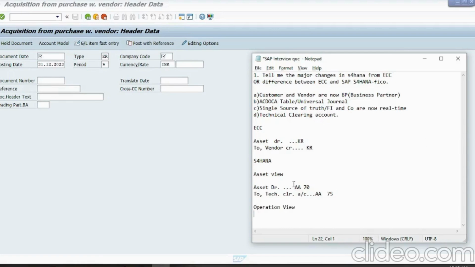And the entry will be technical clearing account debit, okay, and the period key is 70, to vendor account credit. And this entry will be on KR. Okay. The period key will be 30. So these two will get nullified. This technical clearing will get nullified. Okay. So the direct entry will be asset account debit to vendor account. So there is no need to run ABST2 transaction in S4HANA.